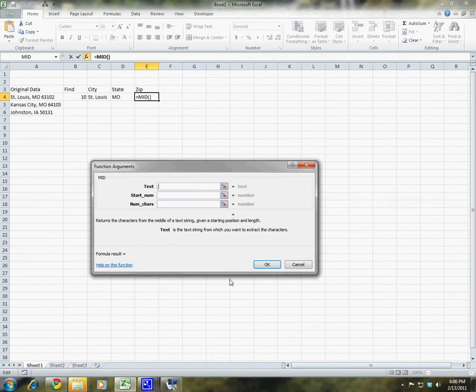And click on OK. Now our text, as before, will be A4. Our starting number will be the location of the comma. Add 1 for the space, 2 for the state, and an additional 1 for the space following the state. So if my math serves me well, we'll add 5 characters to our count. Finally, the number of characters we'll extract is 10.